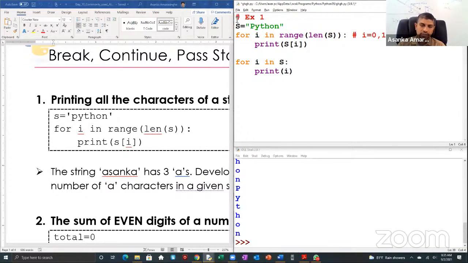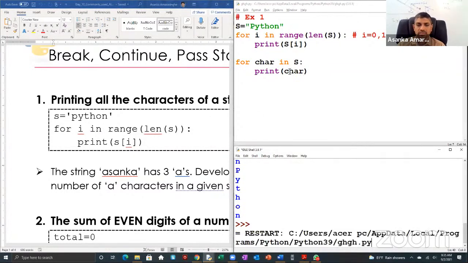In exercise 1, in the first one, by using the range function, the range of indices is generated. Then that i is the index. That index is used to access the characters one by one. Here, it is better to put char or something like that. For char in s, char will be the characters of s. They will be printed one by one.